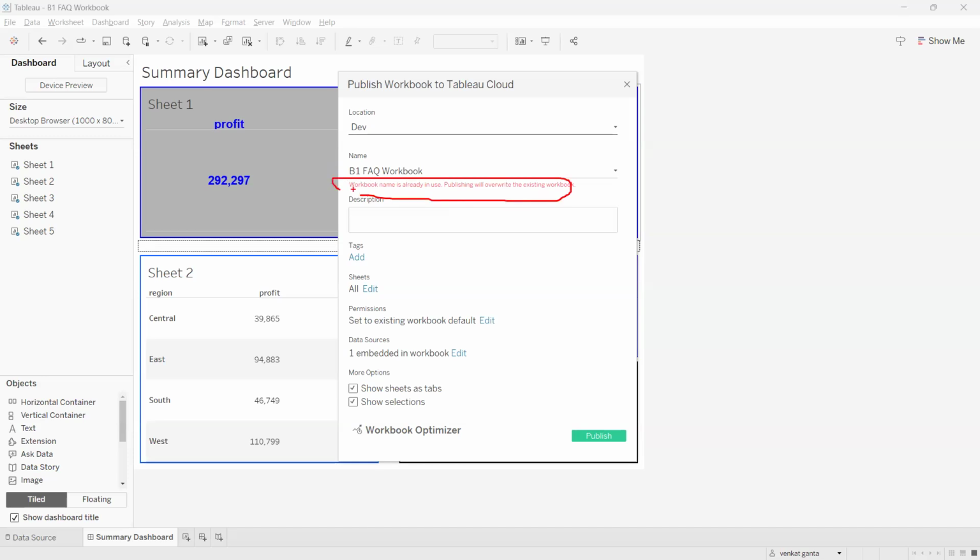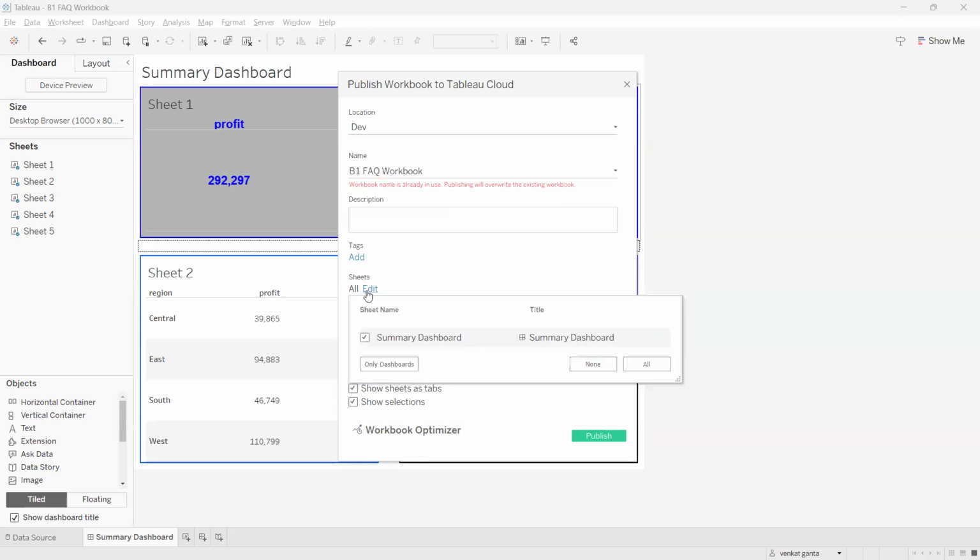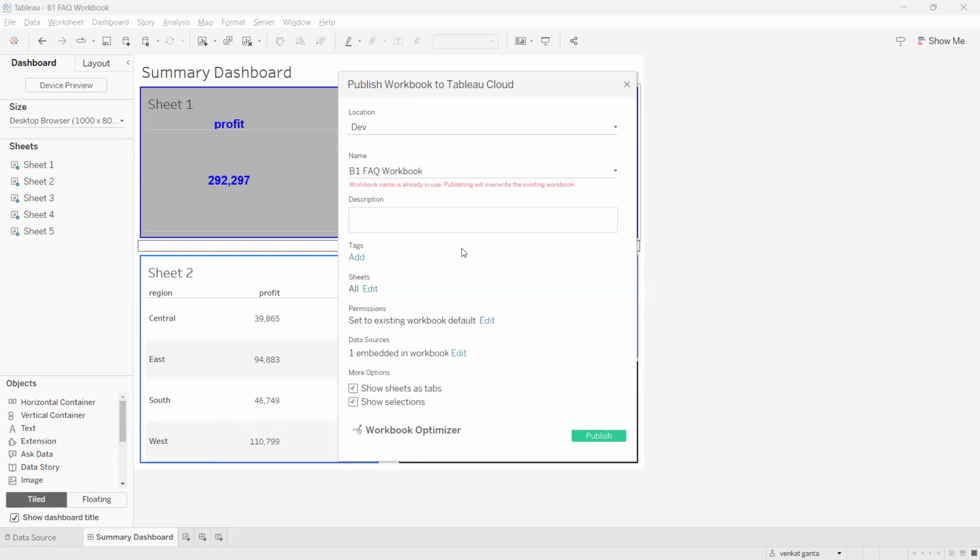What is the red color message? Workbook name is already in use. Publishing will override the existing workbook. So under sheets, I can publish only dashboards. Just click on publish. I recommend you strongly to go through it. This is asking you to embed the password for data sources.